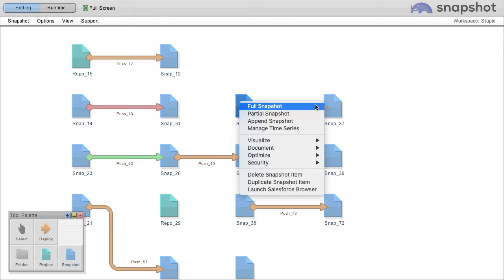So you have the option to take a full snapshot, which captures all the metadata in an org, or a partial snapshot, which captures selected metadata. Now there's a new option called append snapshot, and this will let you select any metadata assets and add them to an existing snapshot. So this is super useful if you have a gigantic snapshot that took a long time to create, and then you just need to add a few things to it. You can either add entirely new items to your snapshot, or you can update existing items. So let's take a look at append snapshot.